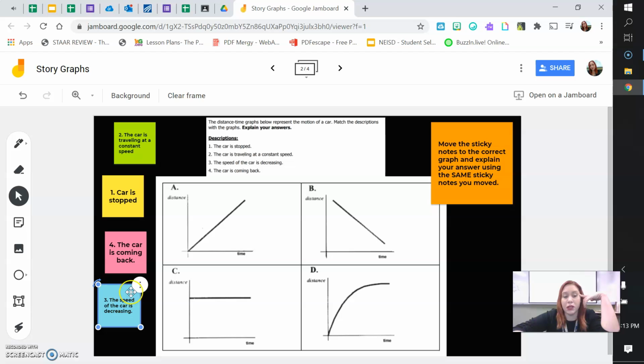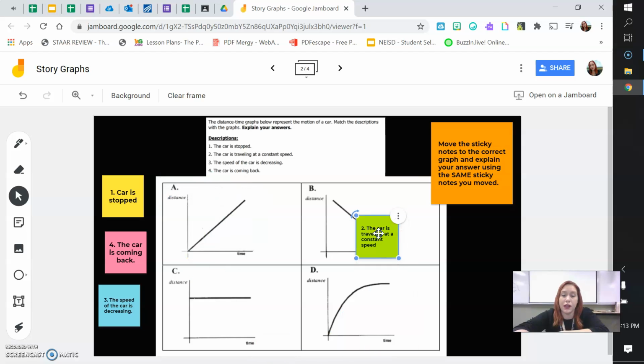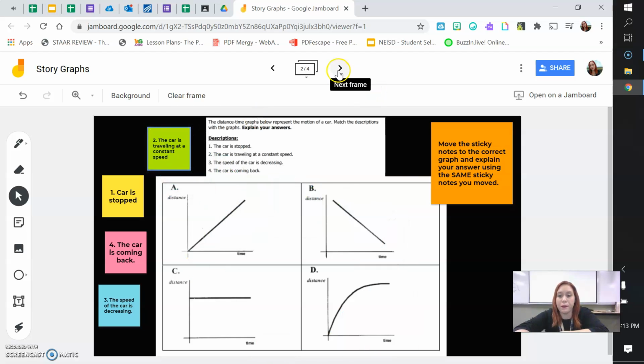Number 3 says the speed of the car is decreasing. So you're going to look for a graph that is starting with a really steep slope, but then you might see it start to get less and less steep, making it curve a bit. And then number 4, lastly, the car is coming back. If the car is coming back to start, then you should have a negative slope, and you should be starting at a number that's not 0, and your line should be heading back down towards 0. So you would move your post-it notes wherever you think they belong and just leave them there. And then go to your next frame.